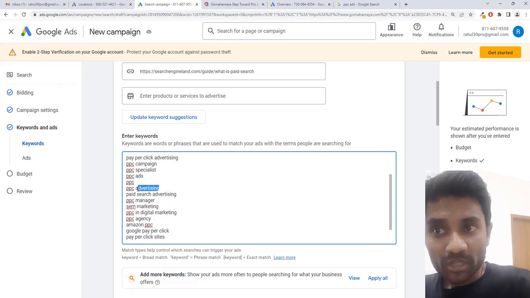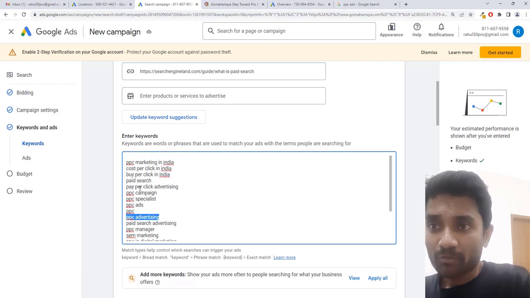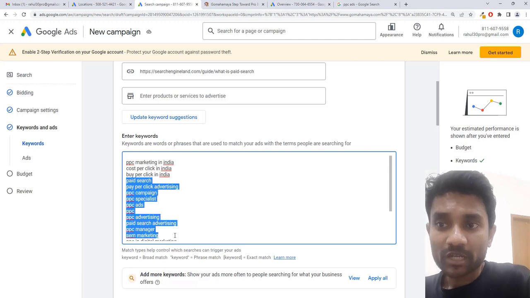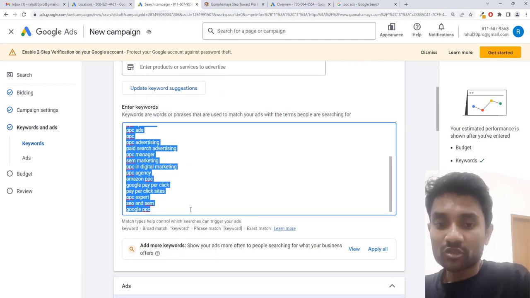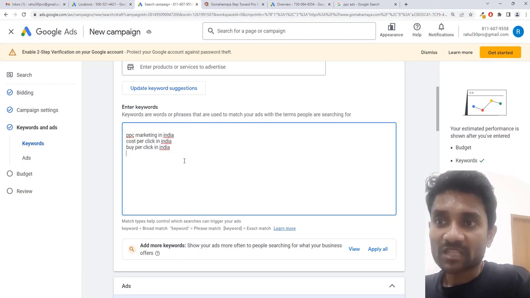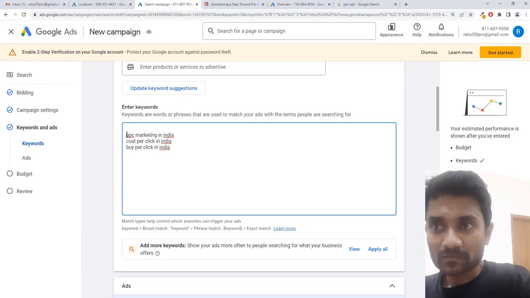If you write only PPC, it will be global. Many people will be searching PPC advertising for any reason, such as PPC meaning or anything else. So we have to be strict about choosing particular keywords. We'll choose perfect keywords that help me get the maximum number of leads for a given amount. So I'm going to remove these keywords and just put in a few limited ones.